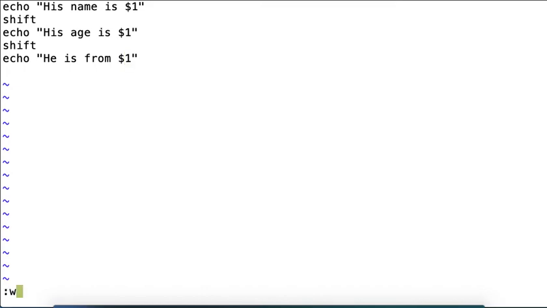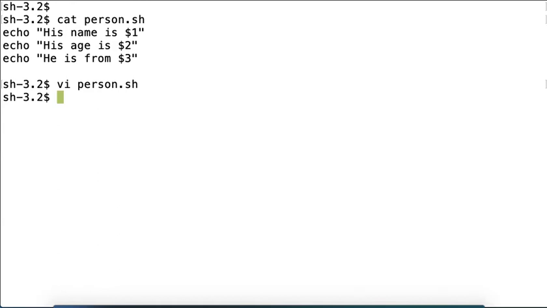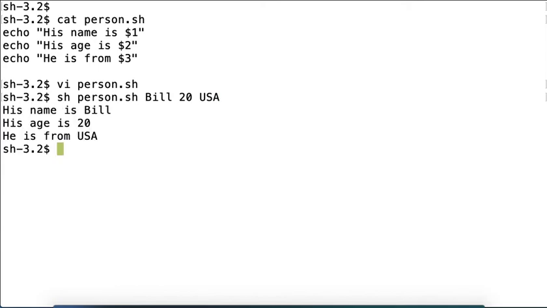So because we have run two shifts, $3 has become $2 and then again $1. So I will just save and quit. Now we'll run the same thing again. Bill, age 20, USA. See, there was no change in the output, but using the shift command, what we did was kind of a left rotation, where positional arguments shifted one place to the left.